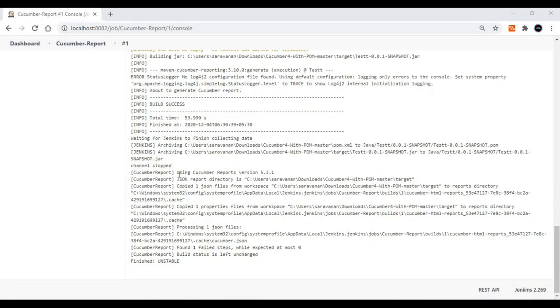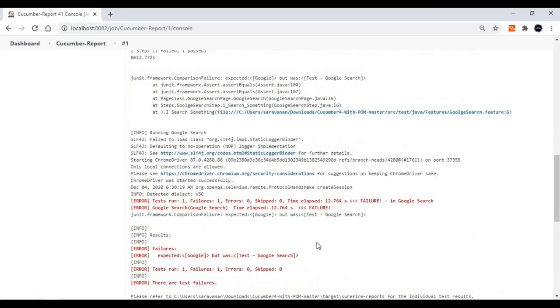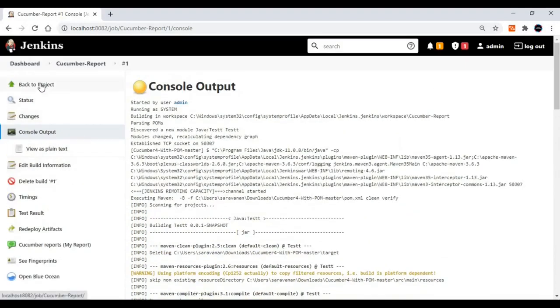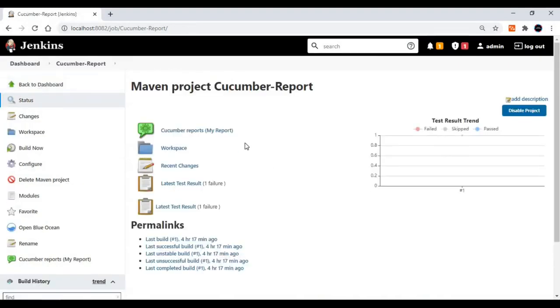So here is the plugin that we added, right? The 5.3.1 Cucumber report plugin for Jenkins. Here are the steps generating the reports from our cucumber.json output file, right? So this is done and everything is done. Now we can go back to our project and see whether the report is generated or not. So we'll come back to the project workspace. Yeah, now you can see the Cucumber report, my report, is generated, right?